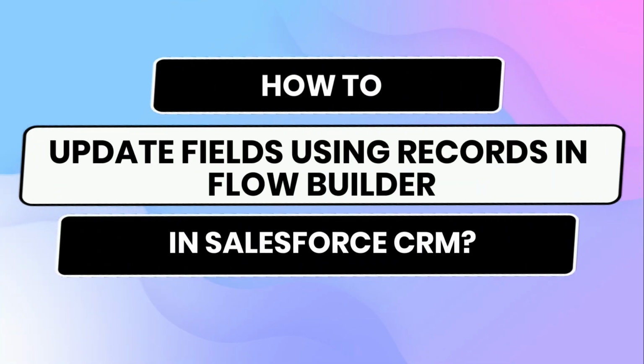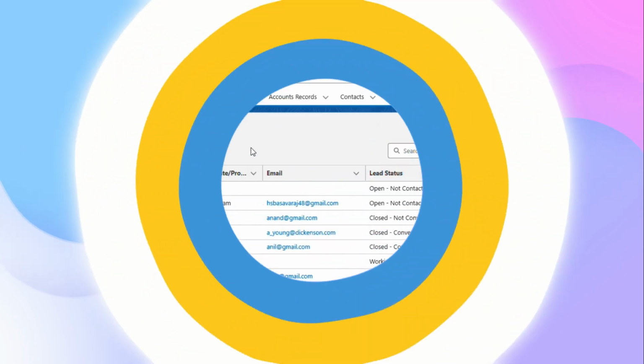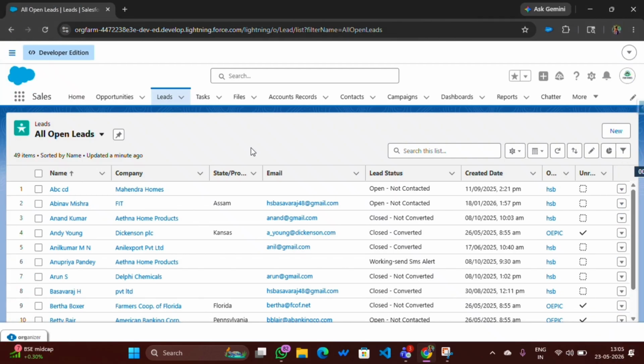So today we are going to learn one of the most powerful automation features in Salesforce, that is updating fields using Flow Builder. In the previous video we already learned how we can automatically send mail to the customer when a particular condition is met. But in today's video we are discussing automatically updating a field or stage based on some conditions. So this is updating fields using Flow Builder, completely related to flows.